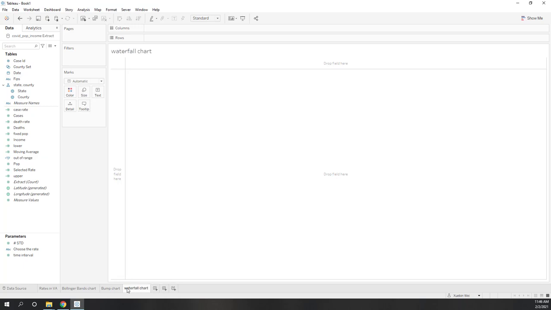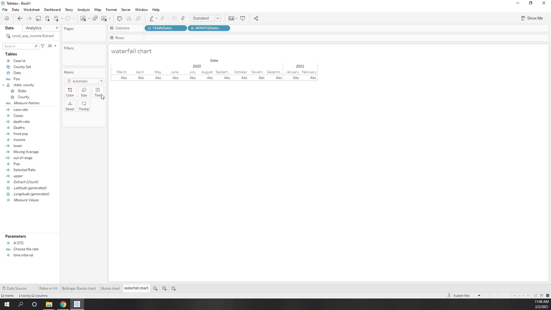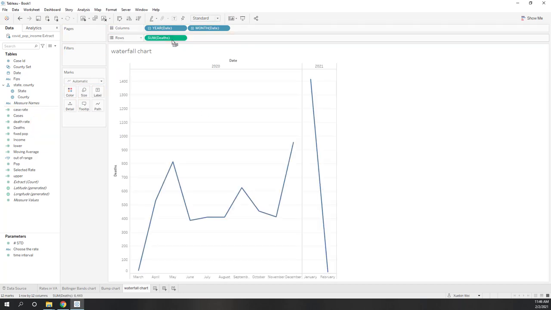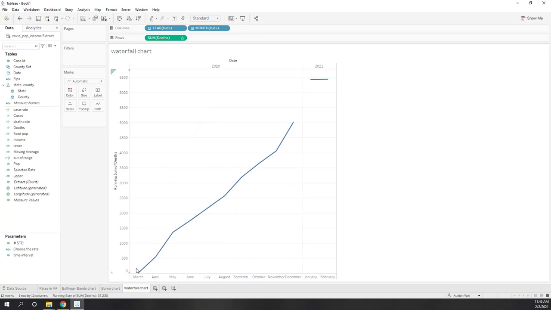So waterfall chart is a type of chart that we can use to show the change of a total dimension over time. So here we want to see the change of total deaths per month. Again, let's drag date twice to the columns. So let's go to the months. And here let's drag deaths into the rows. Okay. So we are going to use the quick calculation. So we want to use the running total. We can see the total of deaths has increased.